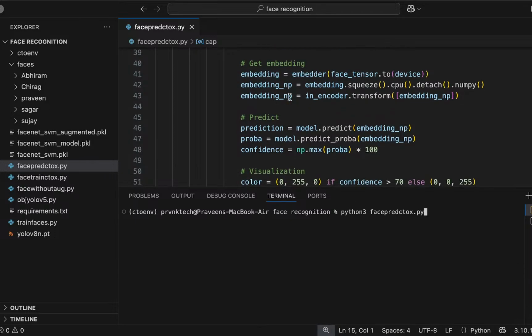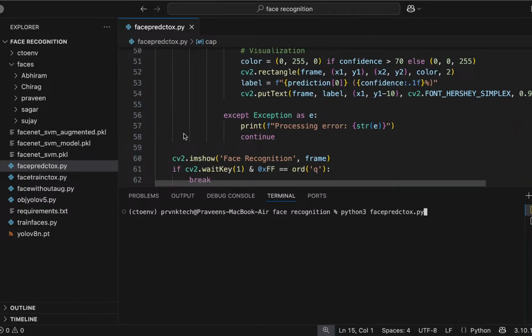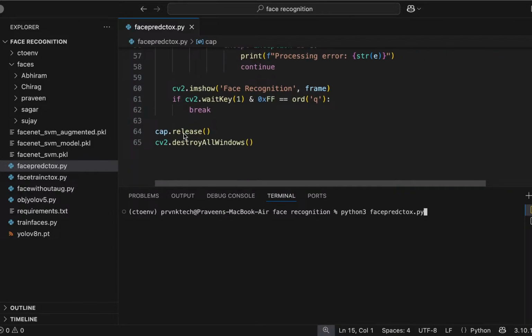Then what we do is, for the new face that comes in a camera, we will take the embeddings. First crop the image, send it for embeddings, generate embeddings, and then send it for prediction. So it will do a search, and until I press Q, this will keep running. So let me run this.